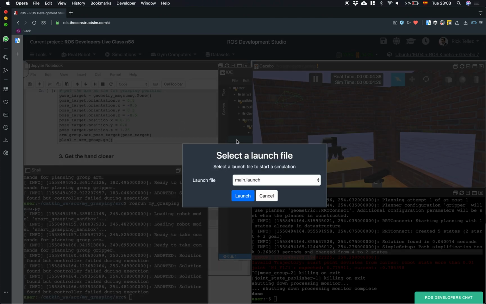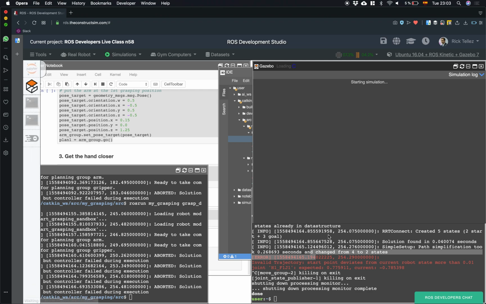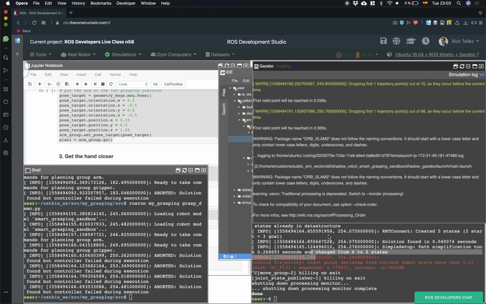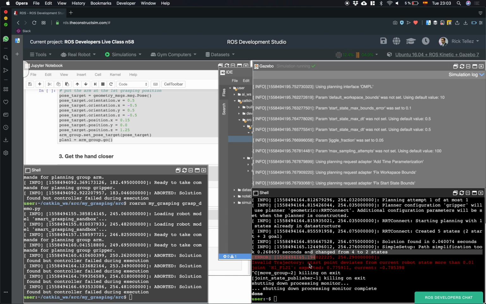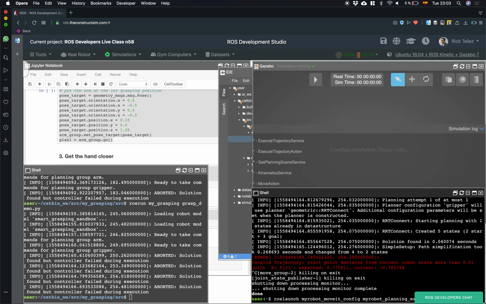Yes, let's start the simulation again, and let's start the MoveIt commander here. The MoveIt, sorry, the move group, I mean.